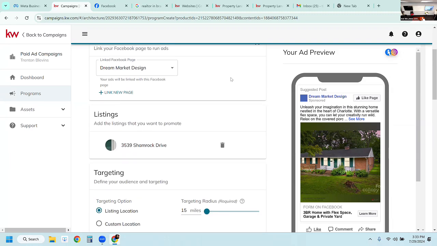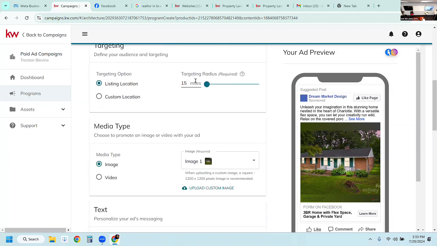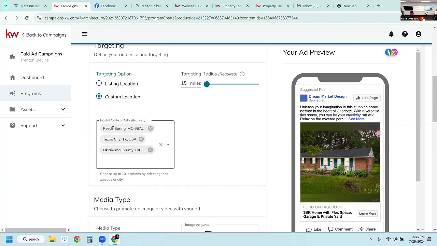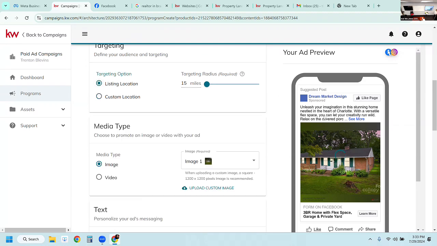So, okay, now that we're here, we've got the listing location or the custom location. With the custom location, you can put up to 10 different locations and set your radius. That's going to be a circle around those locations. You can go up to 10, or if you do the listing location, it's going to show you, right now I have it set to 15. It's going to show me 15 miles around this property.